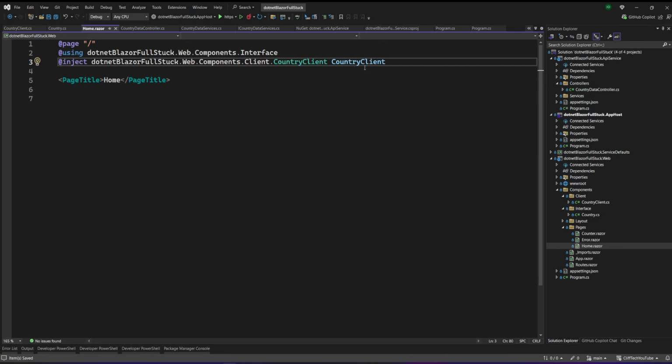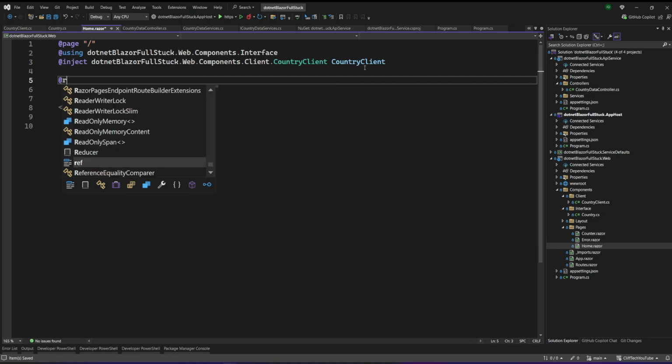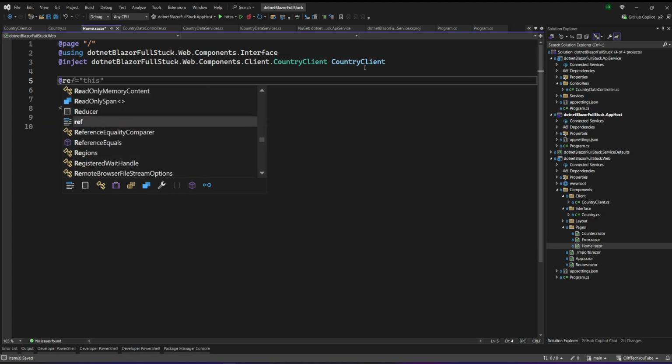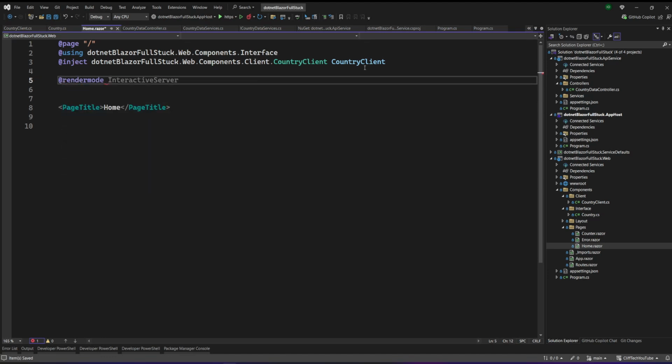The HTTP client is making a request somewhere, and we are also going to show something. When you make the request, the data that is coming, we want to show it to the user. Because this is going to be very interactive, we can tell Blazor that the render mode is going to be interactive. So let's save that, and this is what we will need to do.